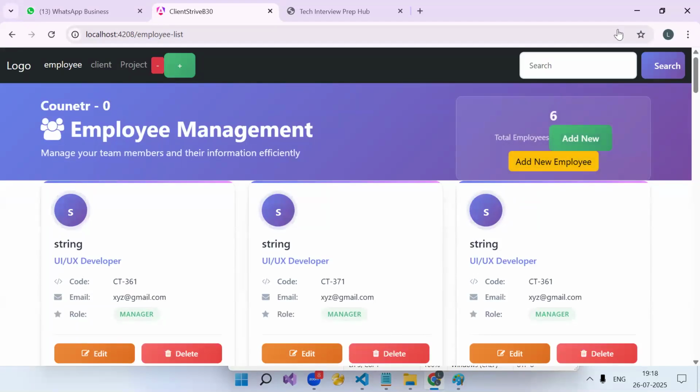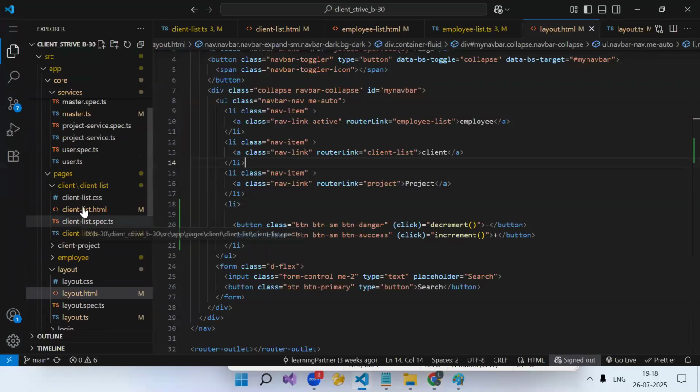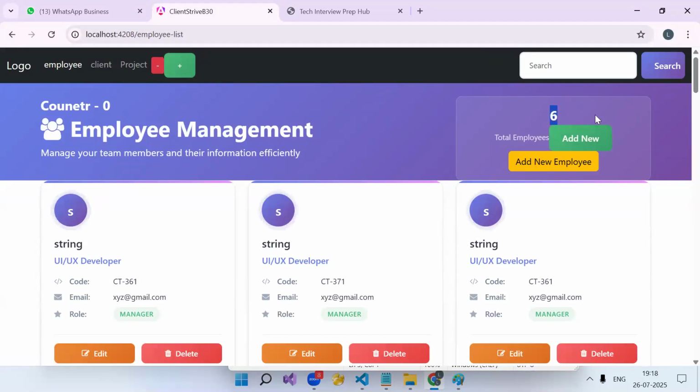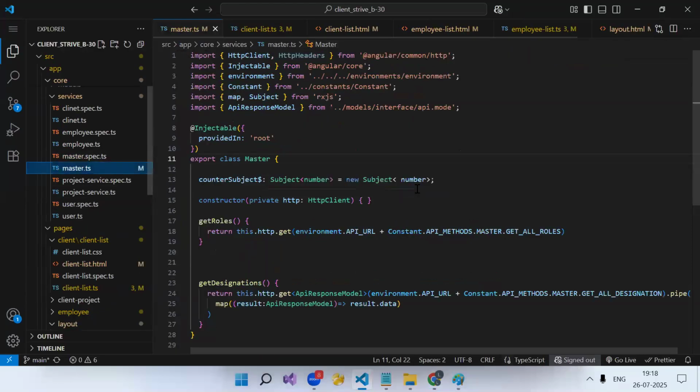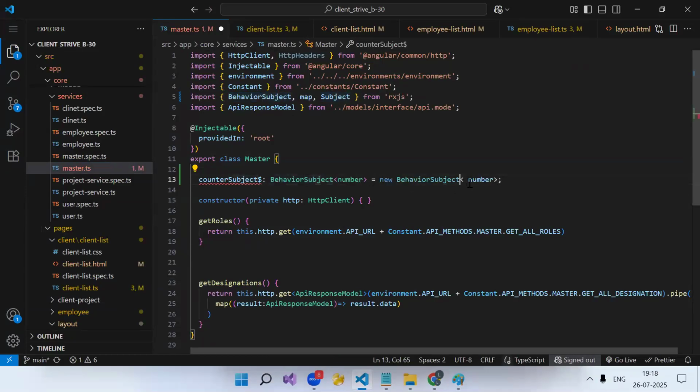Instead of subject, we should use behavior subject because we got the issue, right? When we were on the client page and I incremented, it was showing 11. But when I navigate to the employee page, the counter is still 0 because we have used the subject. But if you want to share the data, doesn't matter whether your component is there or not, you have to go for a behavior subject, right? So instead of subject, we will go for a behavior subject. In case of behavior subject, we have to initialize that with 0 or something.